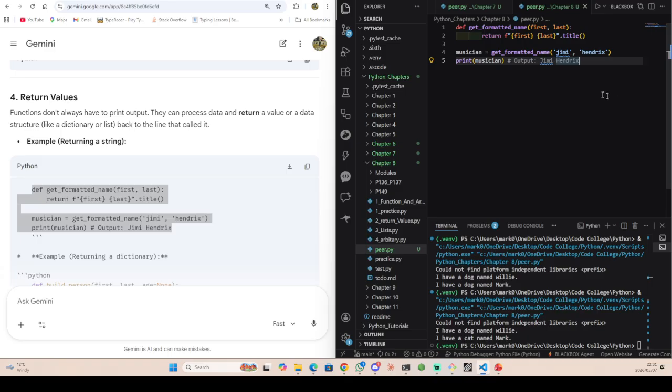Okay. So we have a simple function here which gets a formatted name. Basically, it takes in two parameters. There are two parameters here. So you pass in your arguments and then you return. Let me do this, a good syntax.